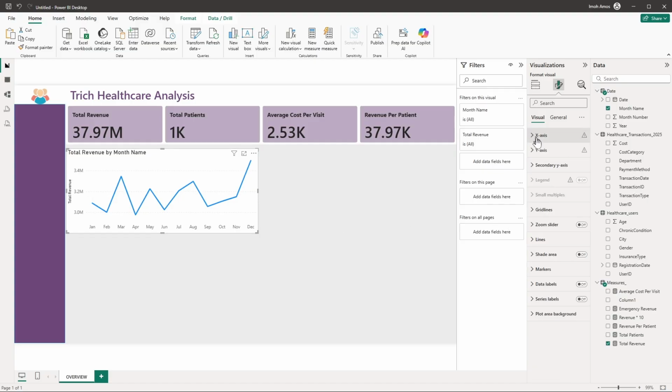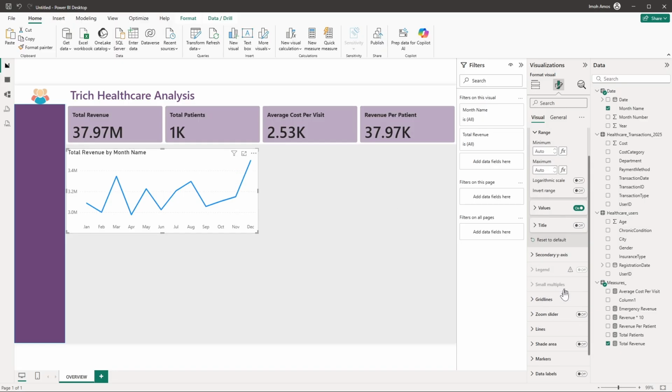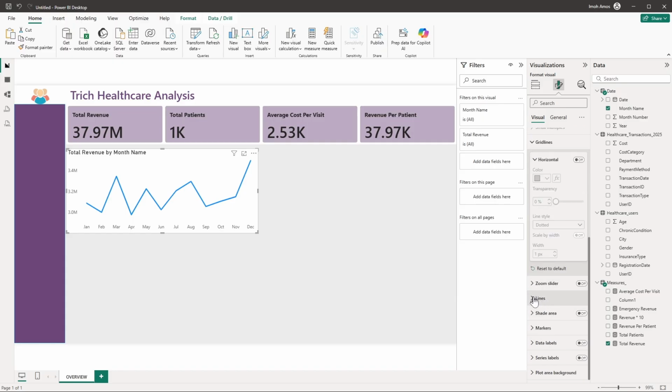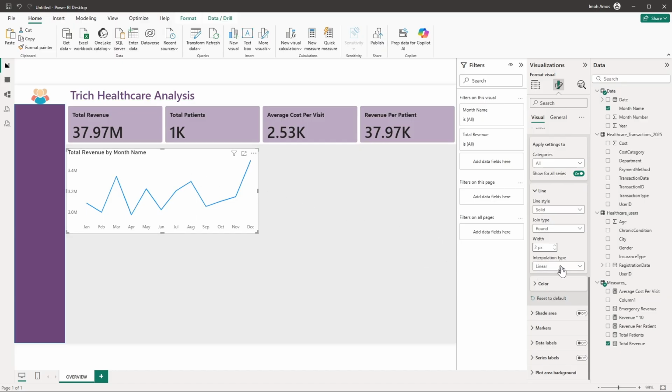Go to the y-axis. This is the y-axis. Go there. We turn down, we turn up. Just leave it. Then we don't want these grid lines, so turn them off. For this line, go to lines. If you go and see lines, I can choose the line color, a solid line, and I can reduce the thickness from 3 down here. I can make the line either smooth or however I want it. Let me leave it.